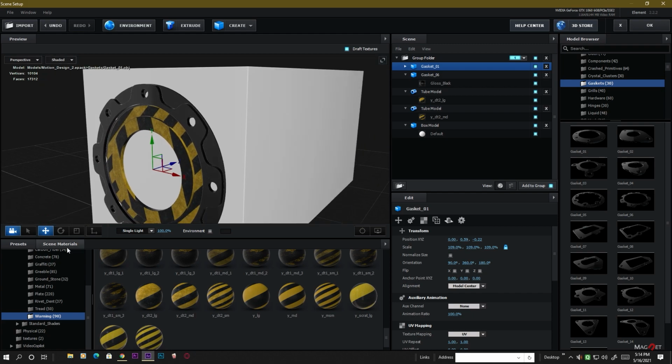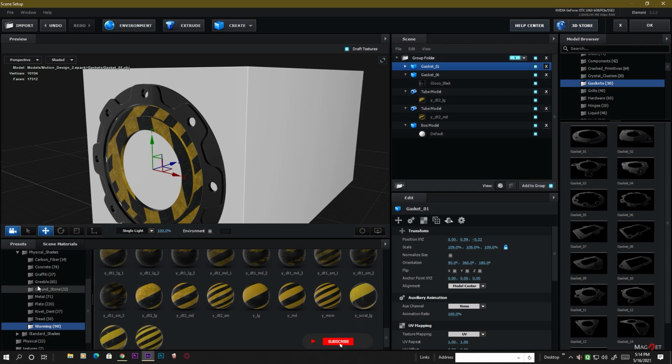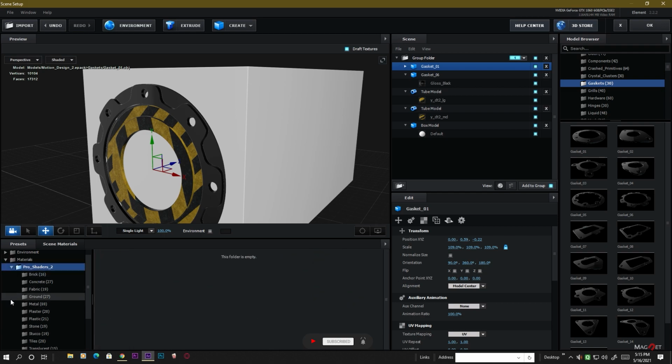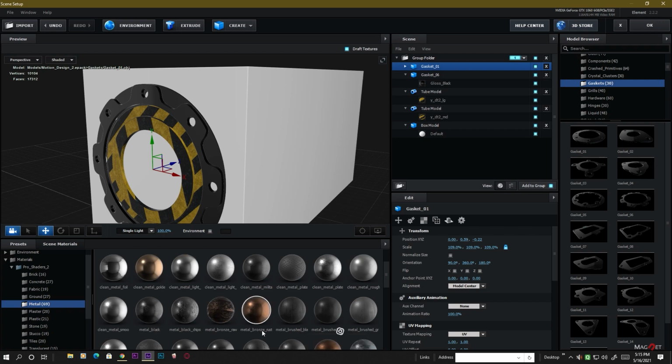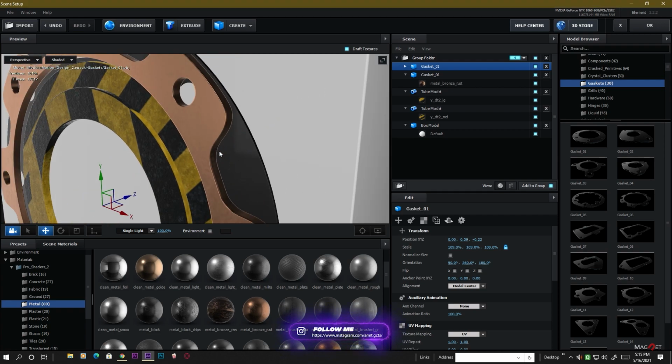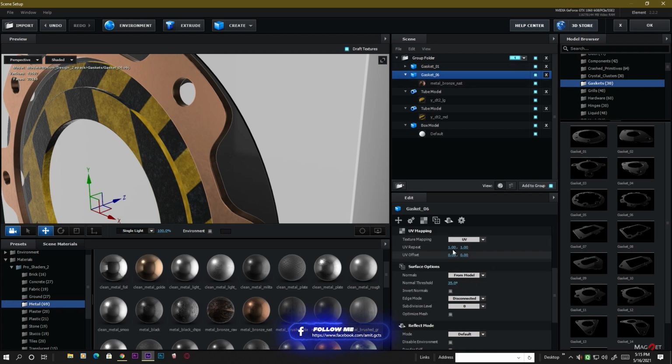So now we put some material over this gasket. I'm also using the Pro Shaders 2 collection from Video Copilot, and go to the metal, and now maybe we use this one, this metal bronze texture, just apply it on this, and maybe we go to its actual model and go to its UV repeat values mapping and change the value to maybe 10 by 10.